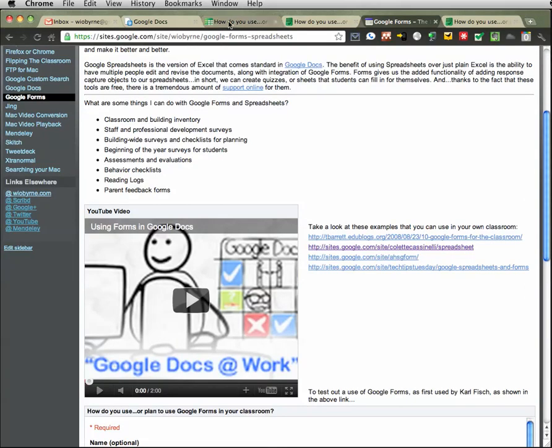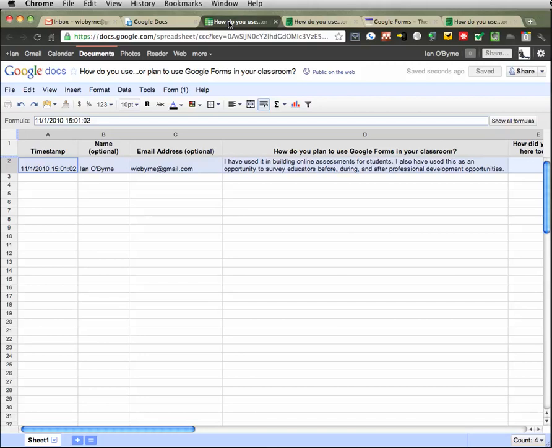So that's Google Forms. I think it's a fantastic tool. I think it's a way for us, as educators, to create assessments of online literacies and digital literacies, or just create assessments of our content using these online tools.